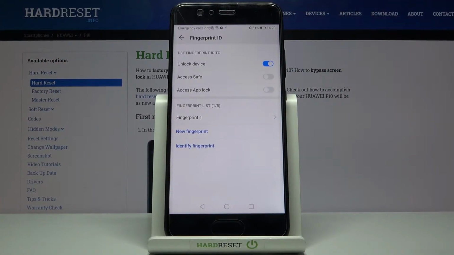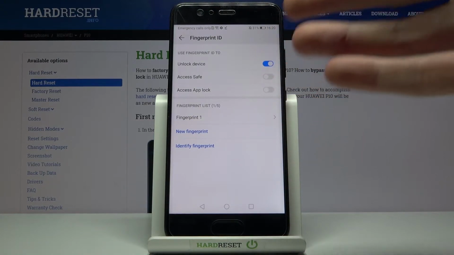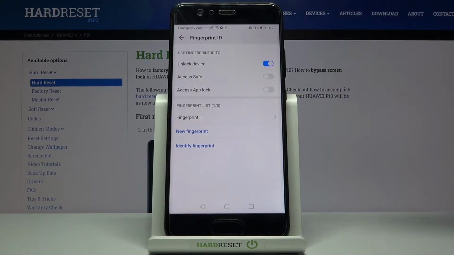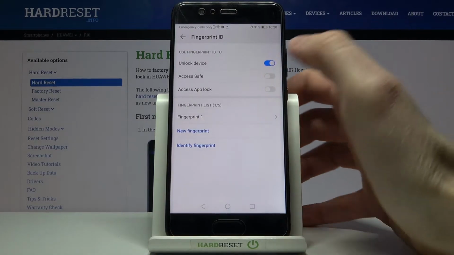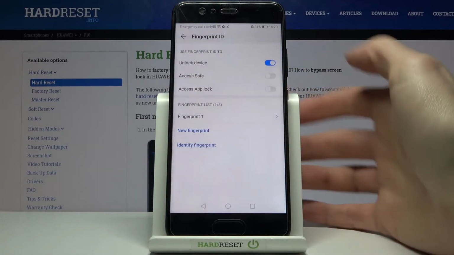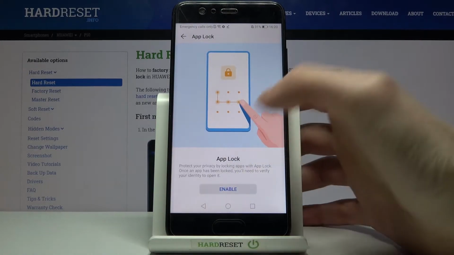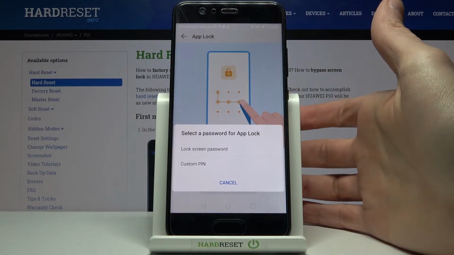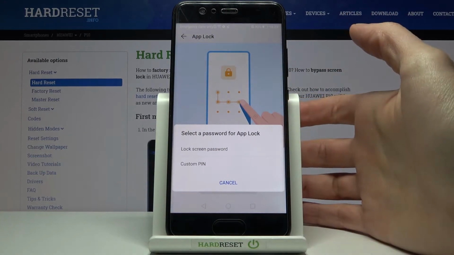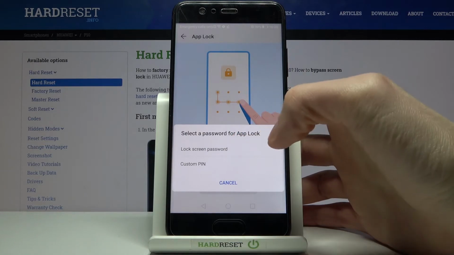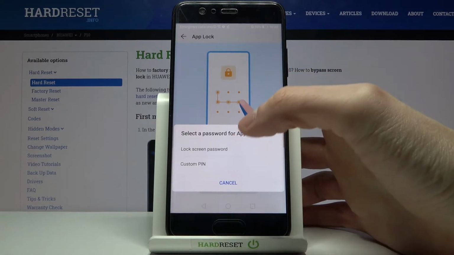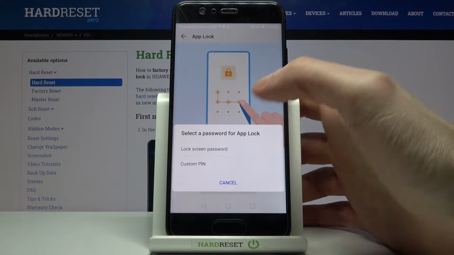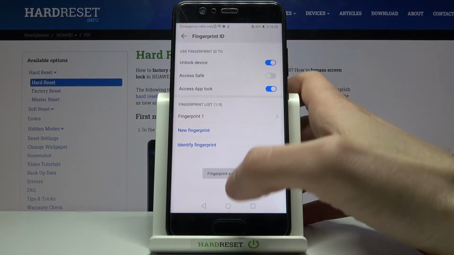So here, when you added a fingerprint, when you're in fingerprint ID section, here you have to enable this feature, access app lock. Then you have to tap enable. Then you have to select backup app lock password. You can set the same as the lock screen password, or you can set custom pin. I'll just go with this one.